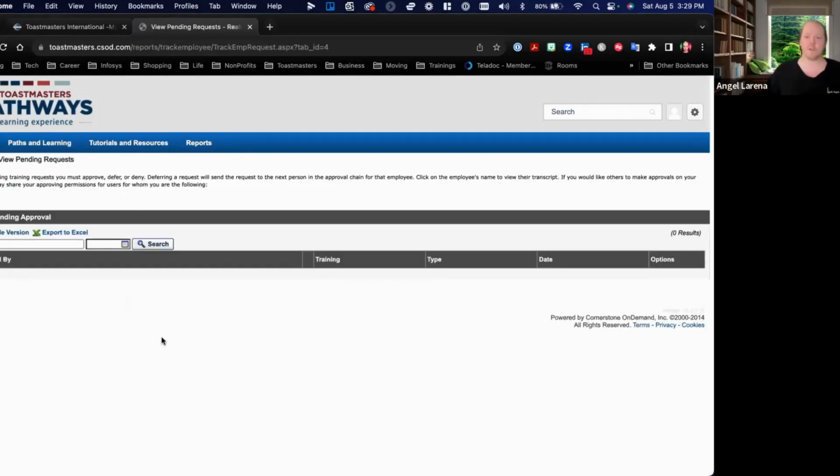Any member who completes a path and marks it complete, completes levels, marks them complete, it's all going to end up here. And normally when that happens, you'll have a green check mark saying approve it, you'll approve it. If you want to add comments, you can, and then you submit. It'll ask you, do you want to do another? Do you want to return to home? And most of the time, if you're doing more than one, you'll just keep approving.